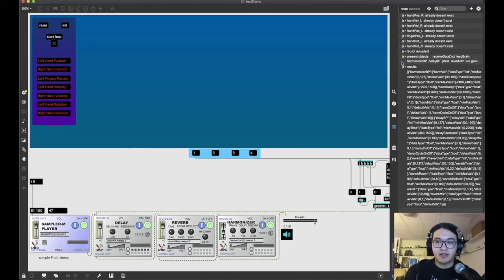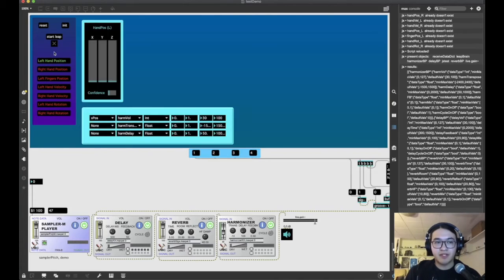As we can see in the logs, we can see some of the objects that are present, including the harmonizer, the delay, and the reverb. This is because my program recognizes these from their scripting names. Let's go ahead and turn on the left-hand position and start the leap controller.